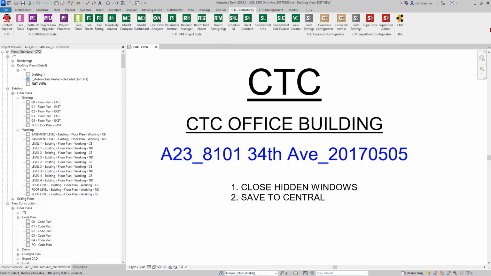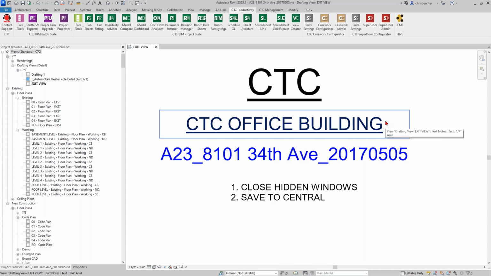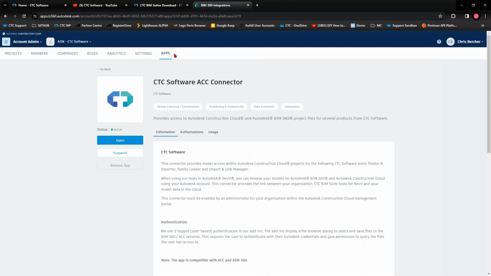Do these tools also work in ACC or just BIM 360? They work in both. Good question. Ultimately, when you go to add this connection, when you go to the App Store for your BIM 360 or ACC hubs, it's the same list of apps, and it will work in both.